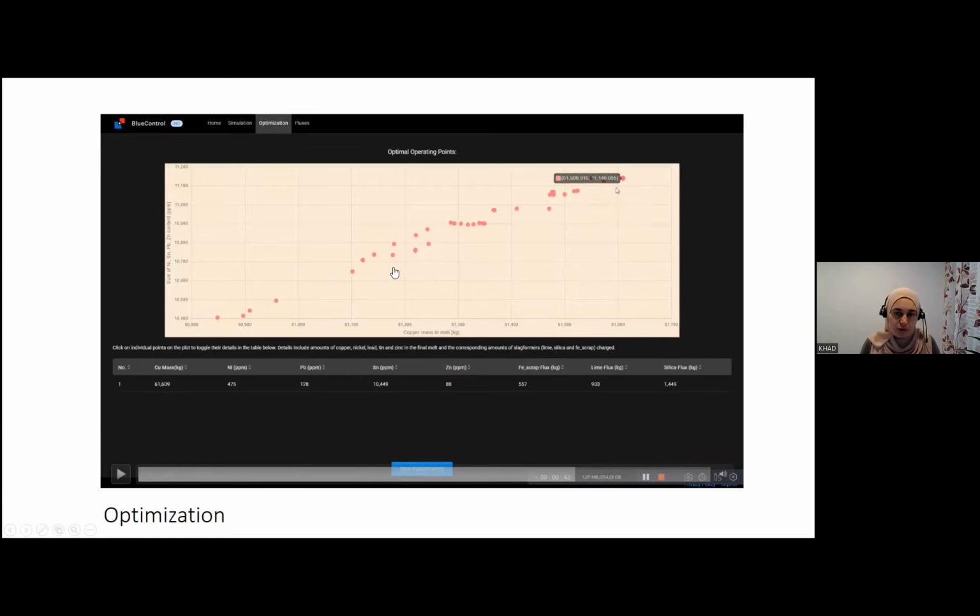So we want to give the operator not only one optimum, but many optimal points, so he can make a compromise. Here, for example, the copper mass is on the x-axis and the sum of all impurities is on the y-axis. And of course, the lower the impurities are, the lower the copper mass will be in the melt. There are actually many optimal points that he can choose from.